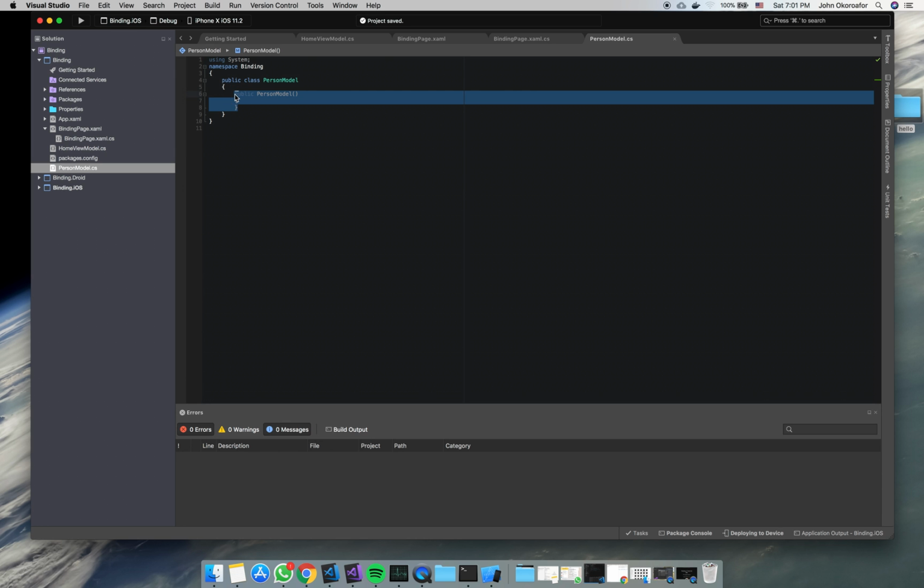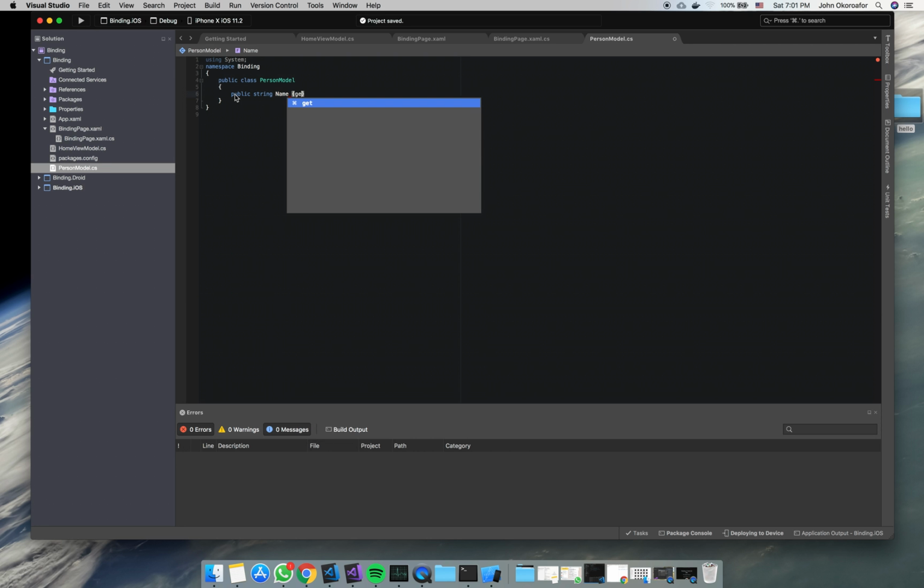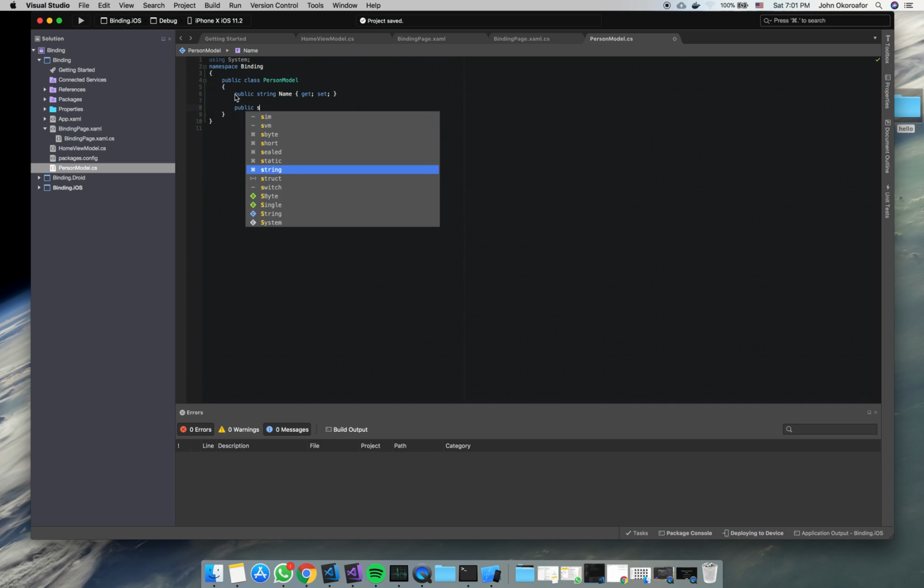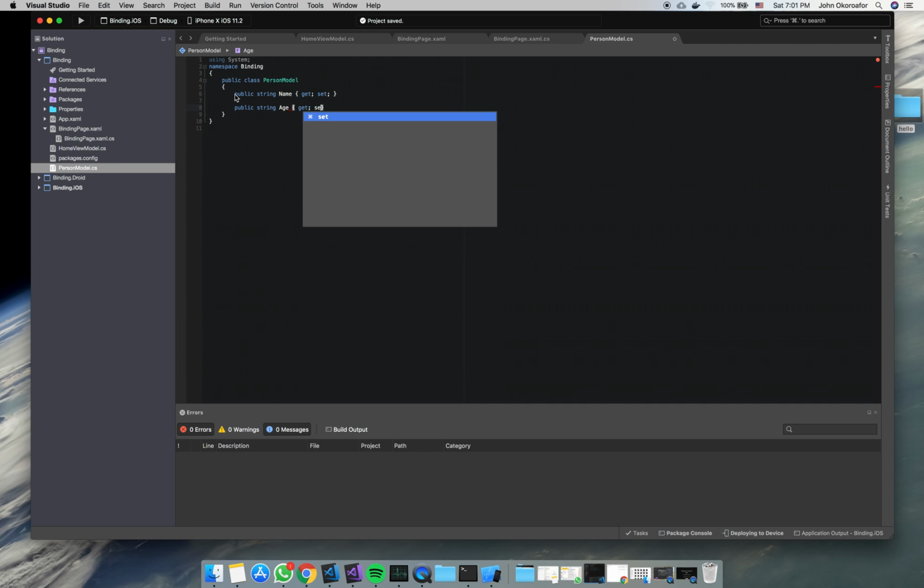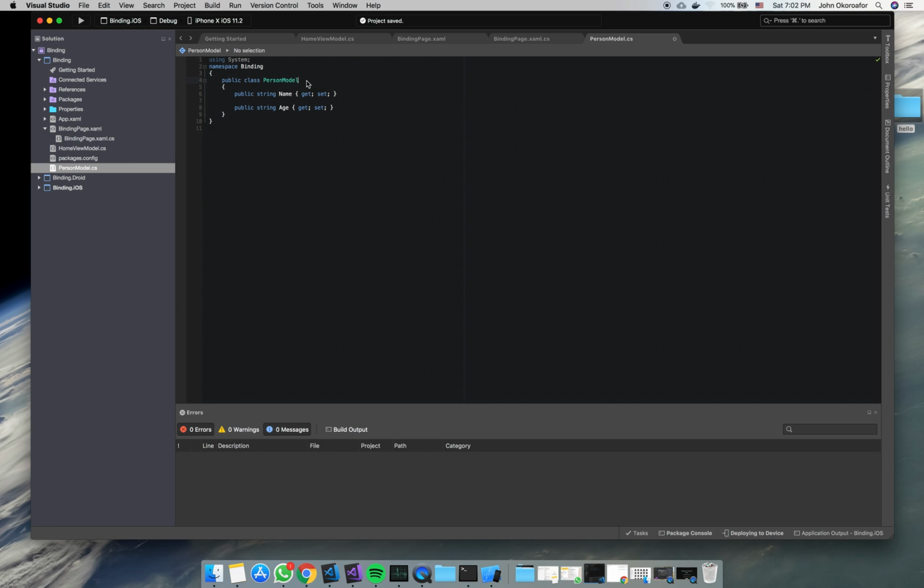Now this person model has two properties: public string Name { get; set; } and public string Age { get; set; }. Now this model will need to implement INotifyPropertyChanged for it to work. So whenever the model is updated, whatever is registered to it will also be updated.